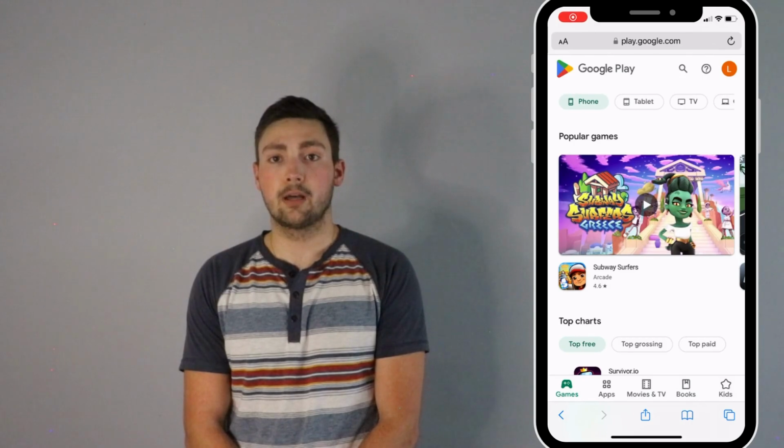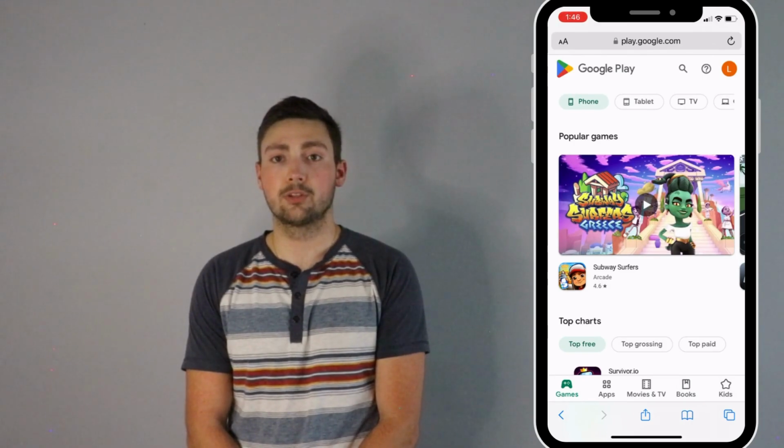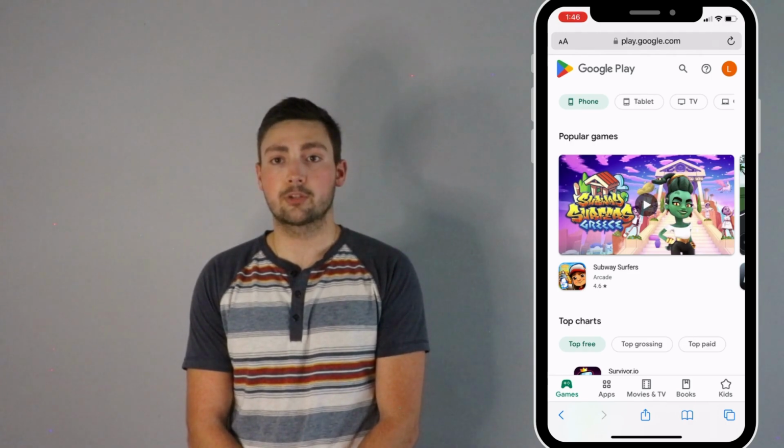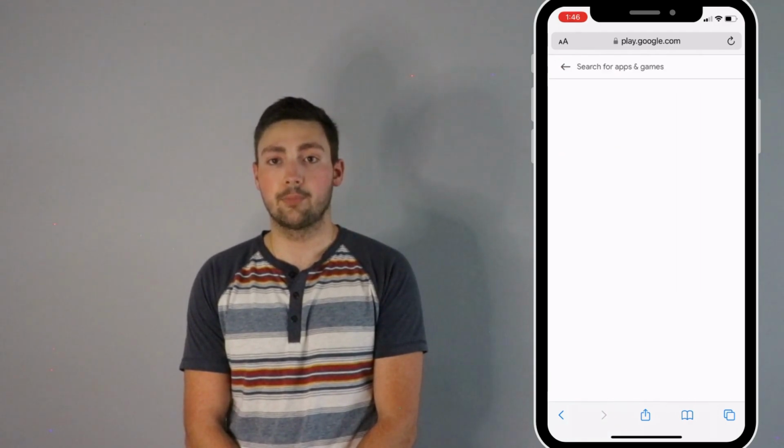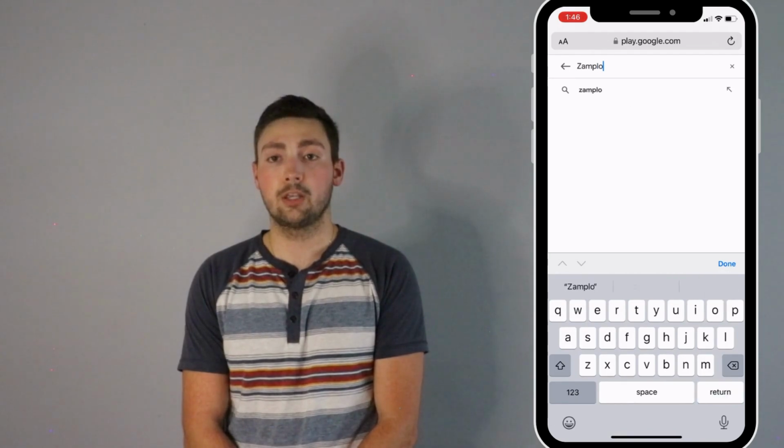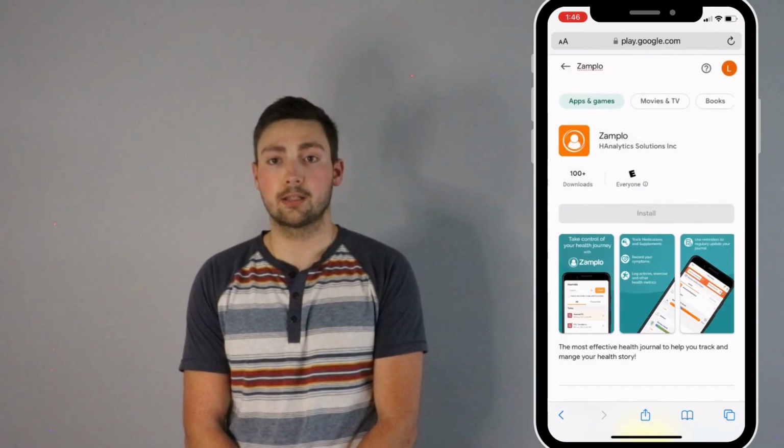Next, let's look at how to download from the Google Play Store. To begin, open your device and navigate towards the Google Play Store. At the top of the screen is the search bar. Type in Zamplo, and then click Search. Here you will see Zamplo. Go ahead and select Install.